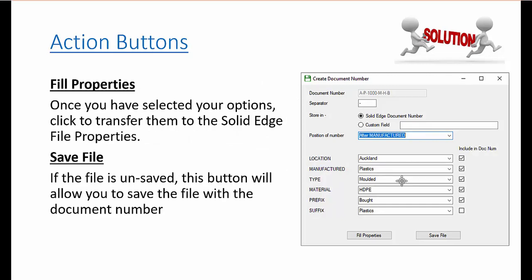So this is an example of the macro. It's going to create the list of items, as you can see here. And if you only have three, for example, the other ones will get hidden and not used. You can see the options down the right hand side here, which show whether you want to include it in the document number. We've got the option of having a separator in here so that you can separate the different categories so it's easier to read. And you have the option here of whether you want it stored in the Solid Edge document number or in a custom field, which you then define.